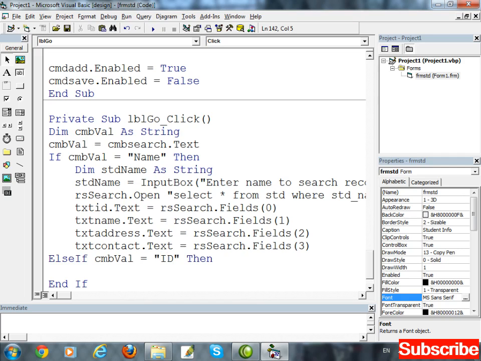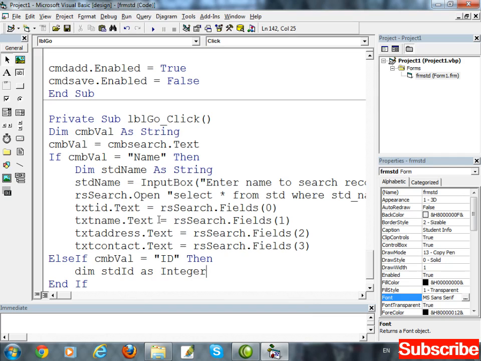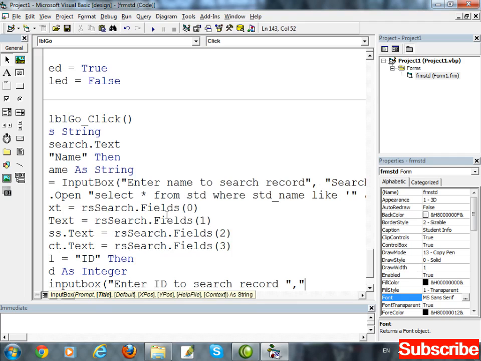And here again start. Declare a variable dim std id as what? Data type integer. Numeric value will be stored. Std id equal to input box. Store value inside the std id variable from input box. Here you can see we are following the same method. Write message, enter ID to search record, and title, search by ID.